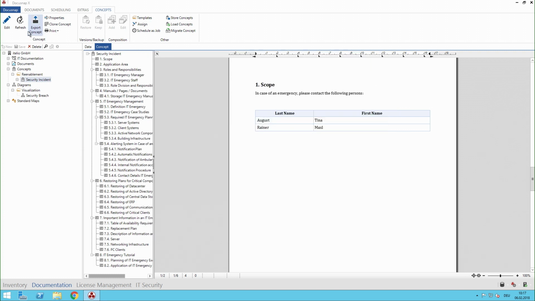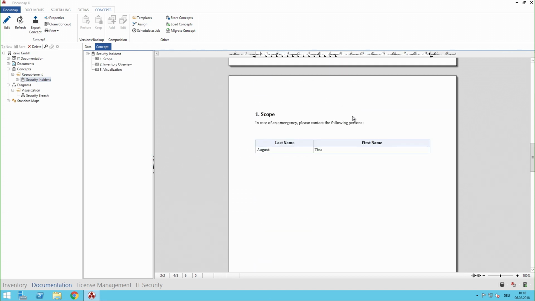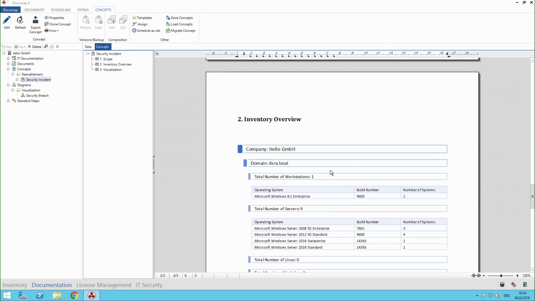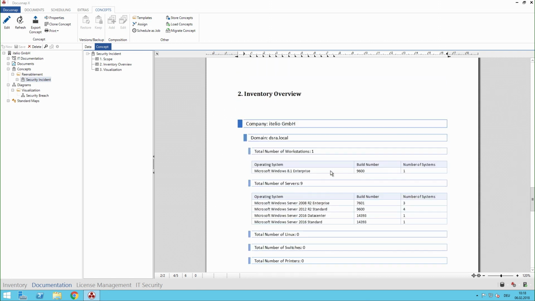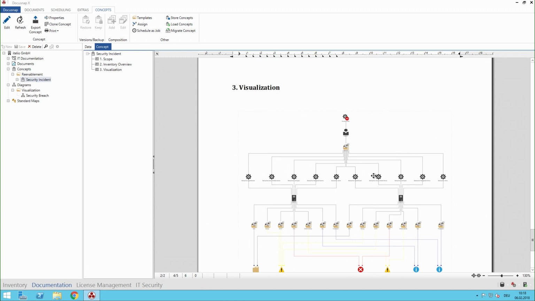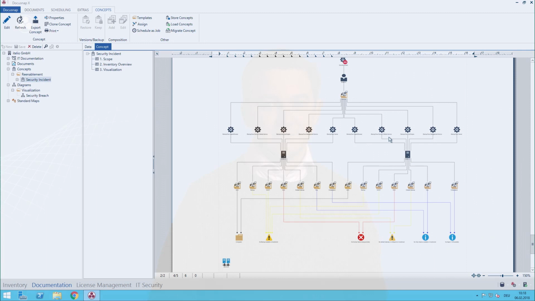Now, in my case, I'm just going to refresh here. Docusnap will gather all the contemporary data from the snapshots and update it here. And if I'm a responsible person, I can see that, for example, here is a missing person, and I have my updated inventory overview here, as well as an updated visualization of all the relevant systems I have to restart.